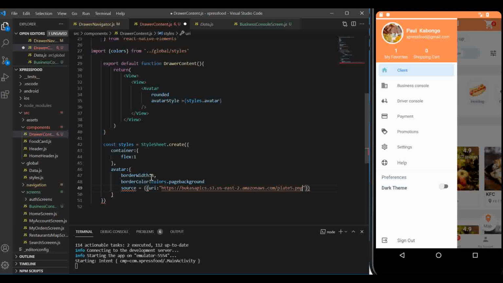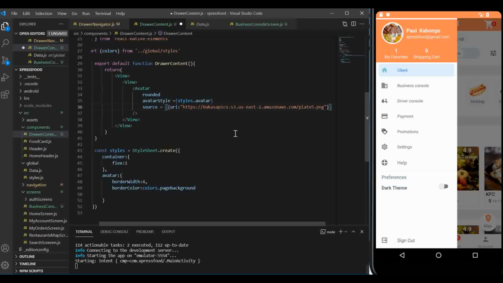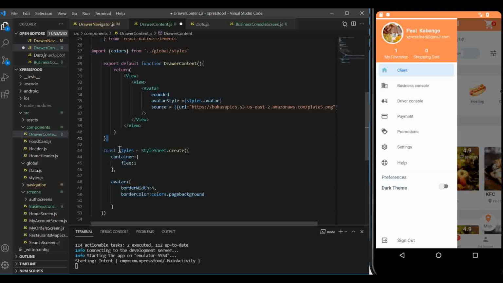And all this, oh sorry, I'm putting it in the wrong place. I put these styles in the wrong place. I'm putting this source in the wrong place. I'm putting it inside the styles. Sorry guys, just make sure this is inside the avatar component. Alright, so let me just keep some space between this. Alright, so it's supposed to be there on top.